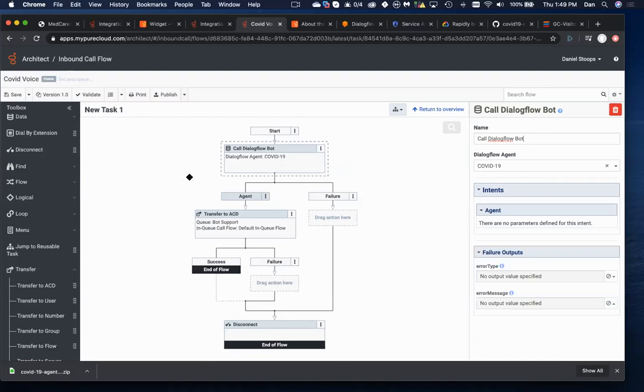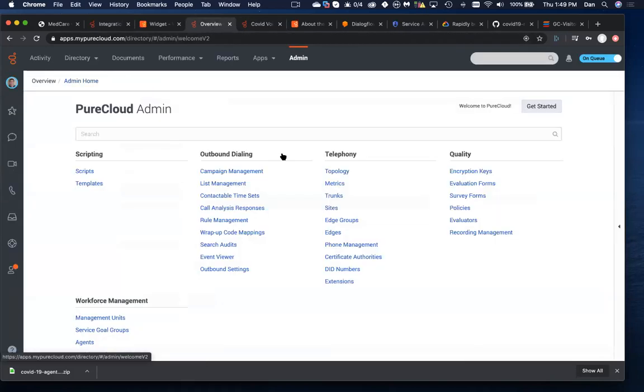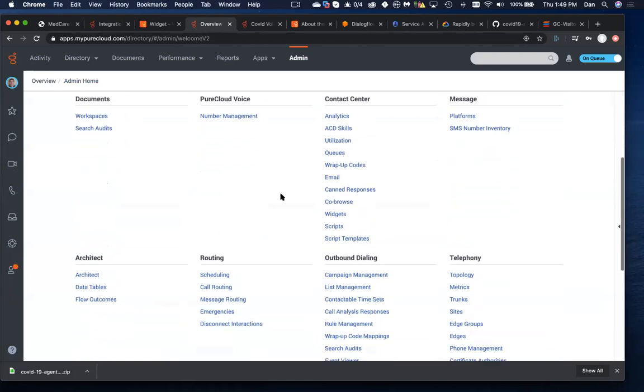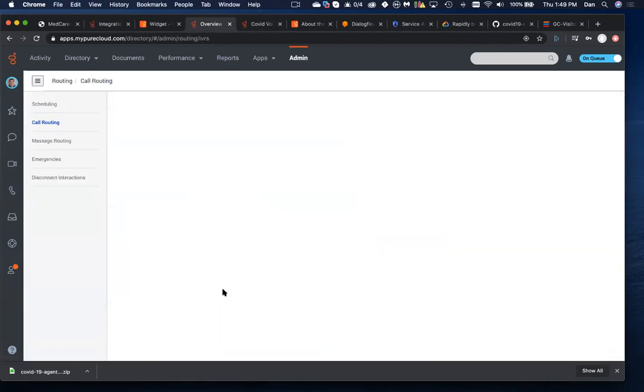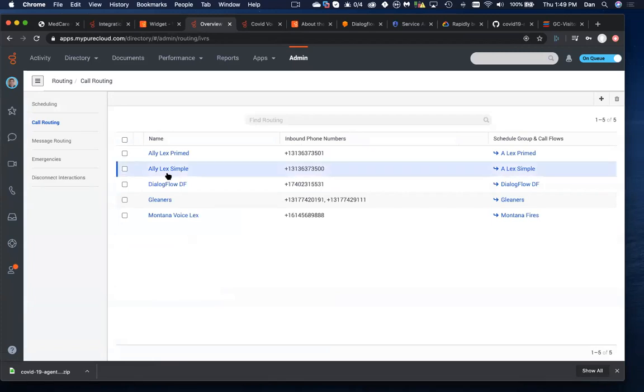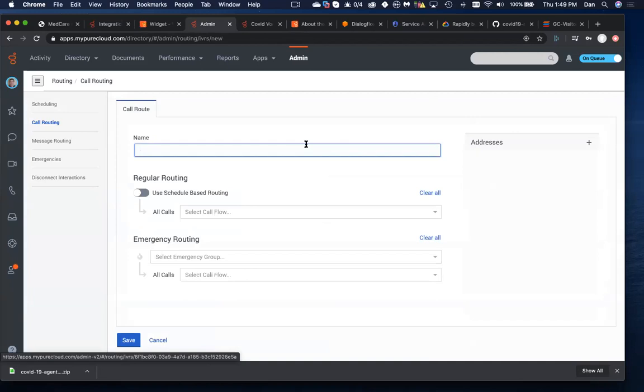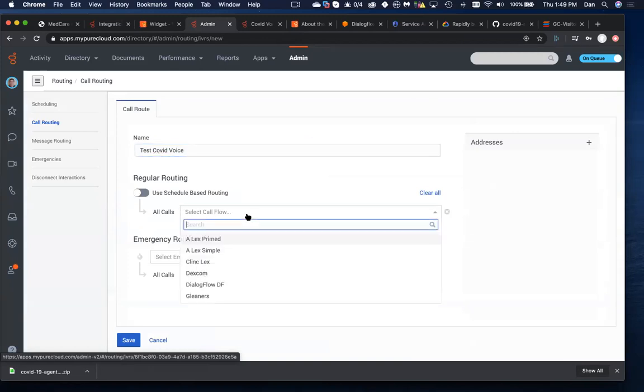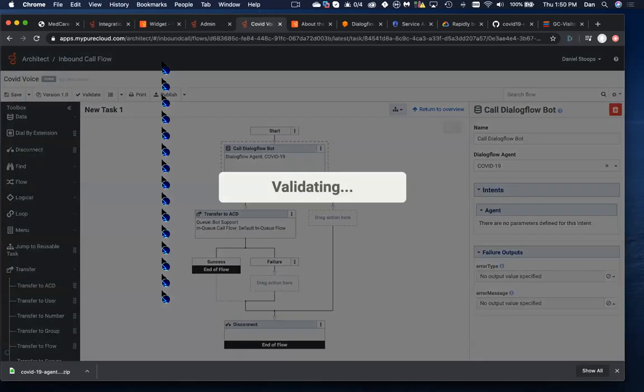But in order to make that happen, for chat, we created a widget. For voice, we create a call routing. So I'm going to add a new call routing, and we'll call this one test COVID voice. And it has to go to a flow. Let's see, so I must not have published this guy yet. Publish it.